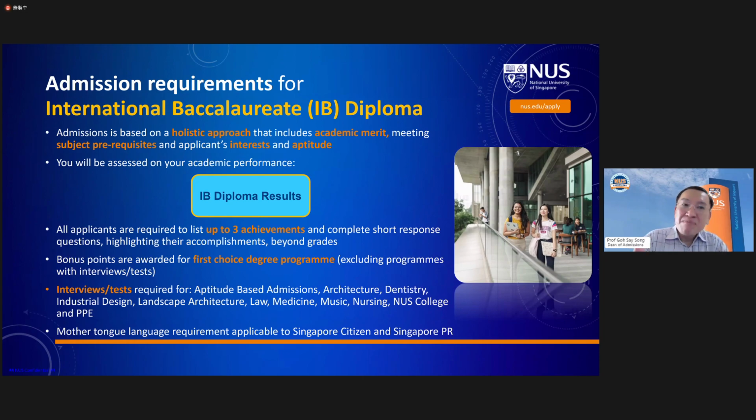Our admission policy is based on a holistic approach that includes academic merit, meeting subject prerequisites, and also taking into account interest and aptitude. We look at your academic merit. For example, for IB students, we will look at your IB diploma results. If the results are strong enough that we can already make you an offer, we will make you an offer based on your academic results.